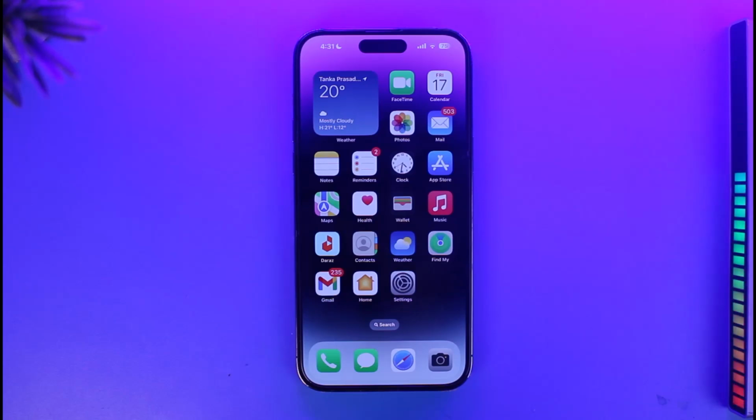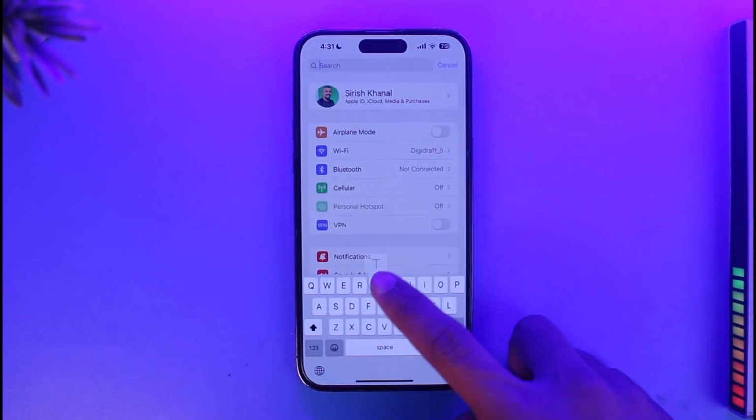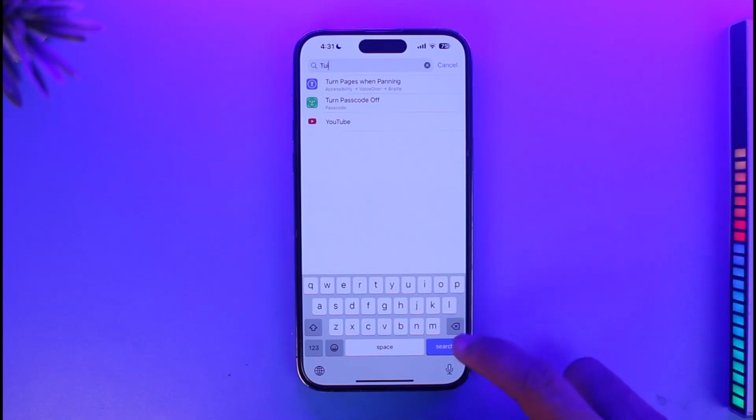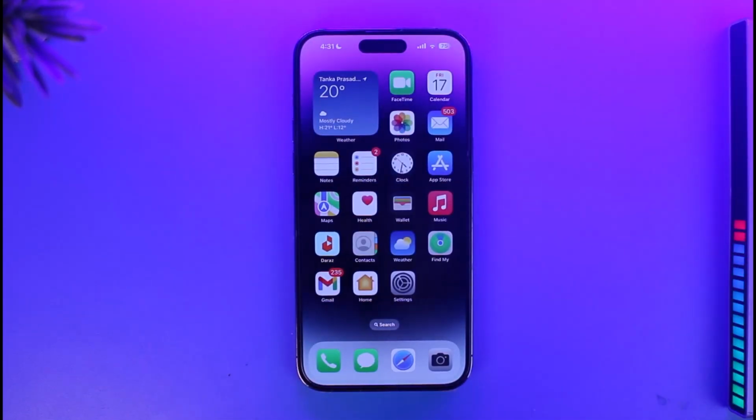Now, to give you some context on what predictive text is, if I open up any of the chats and try to type something over here, it will show me suggestions right beside it as well. How do you turn that off? Well, it's actually very simple to turn that predictive text off.